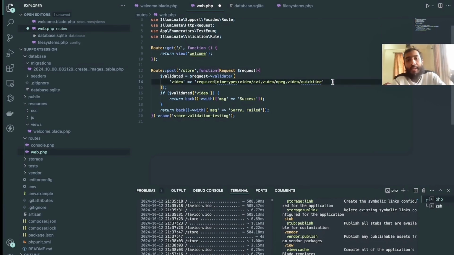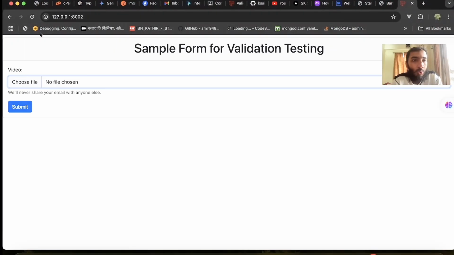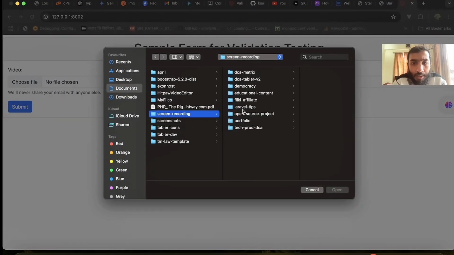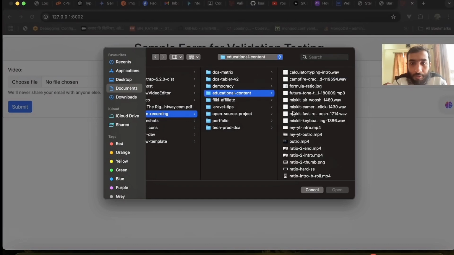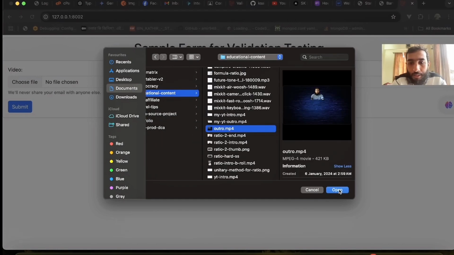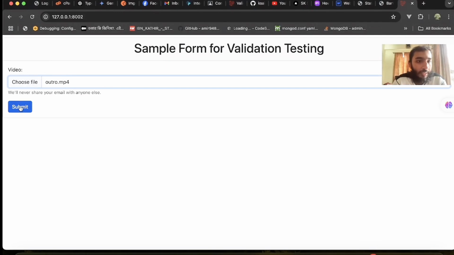So if I try to add an mp4 file, video slash mp4 type or .mp4 type file, that MIME type will not be accepted. So let's try this to add, let's refresh this, and let's try to add an mp4 file. Go to documents. Let's say I pick an mp4 file. Let's say this one. This is a .mp4 file. So let's just try to add this.